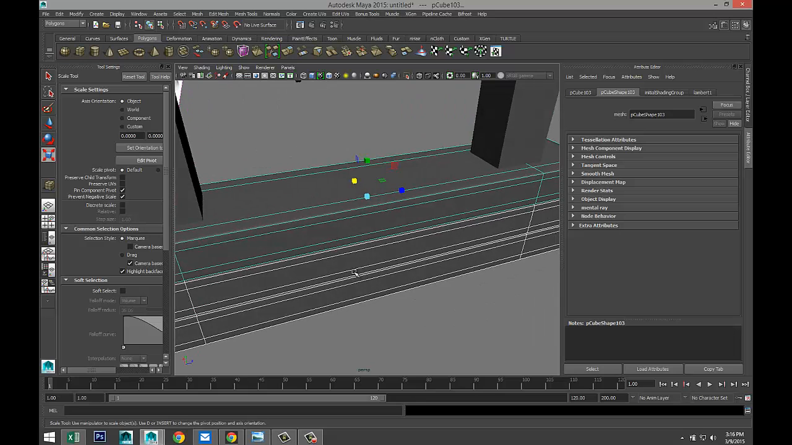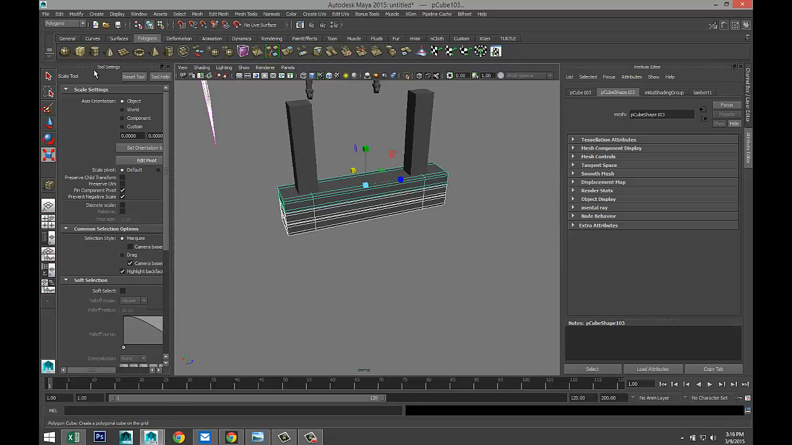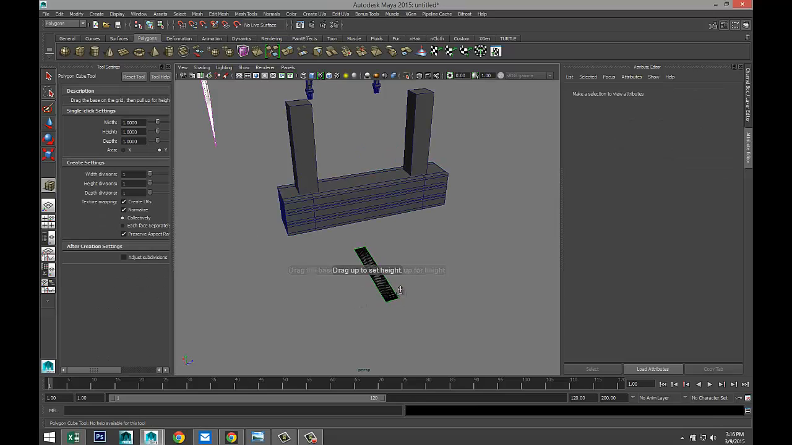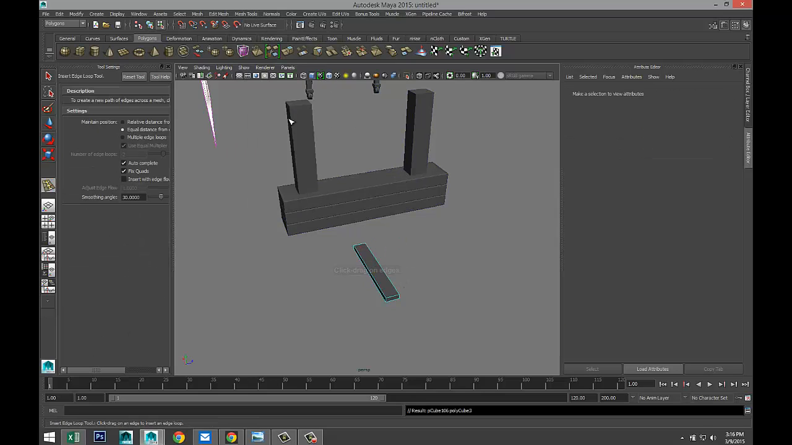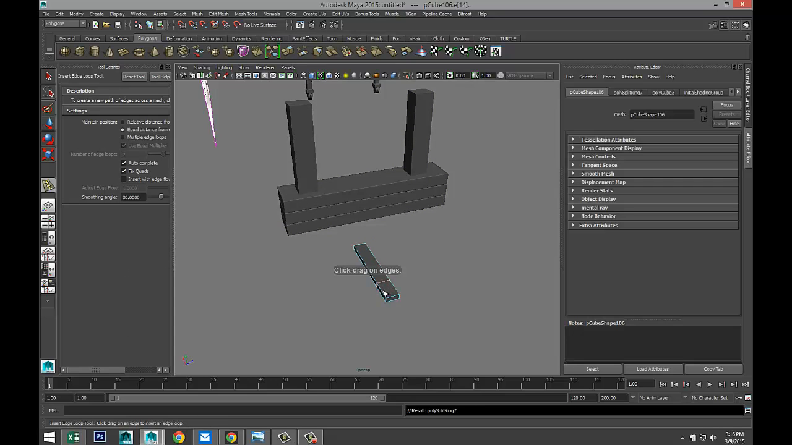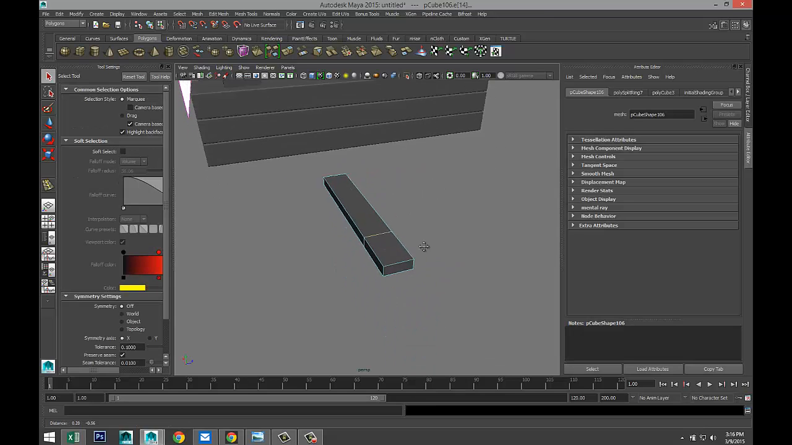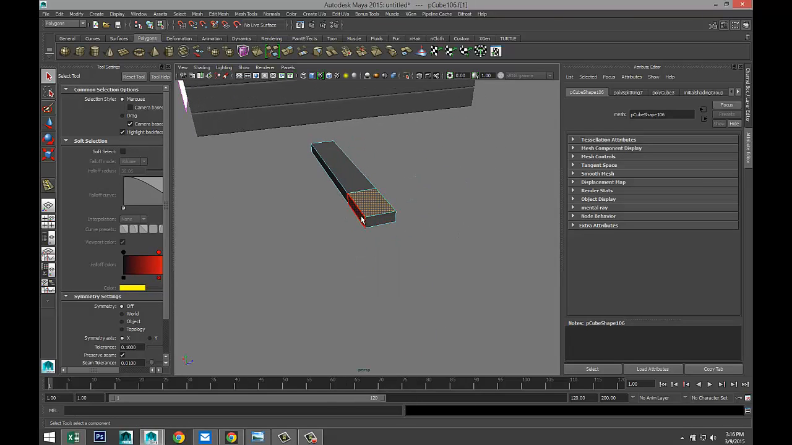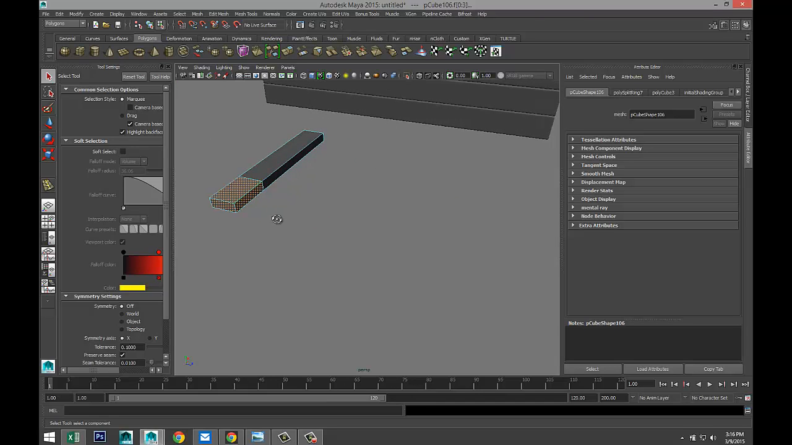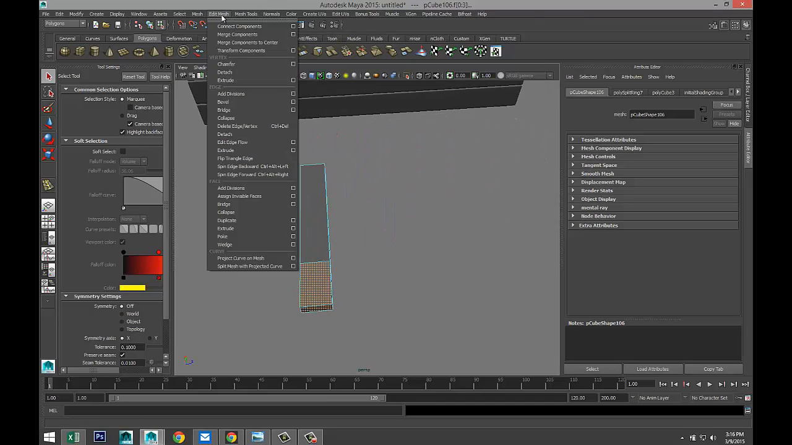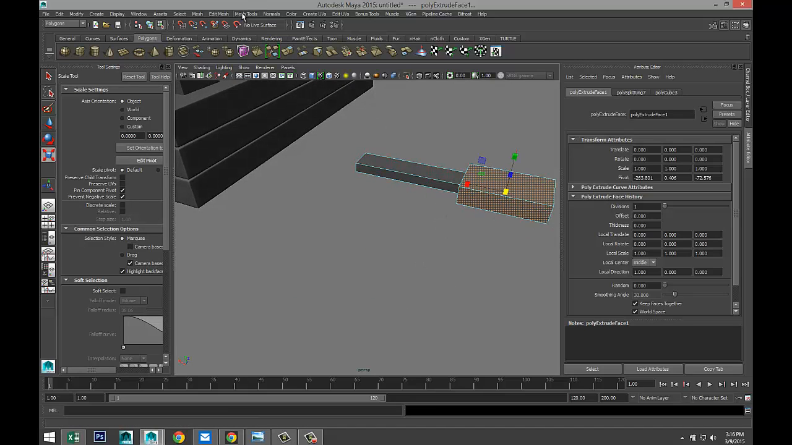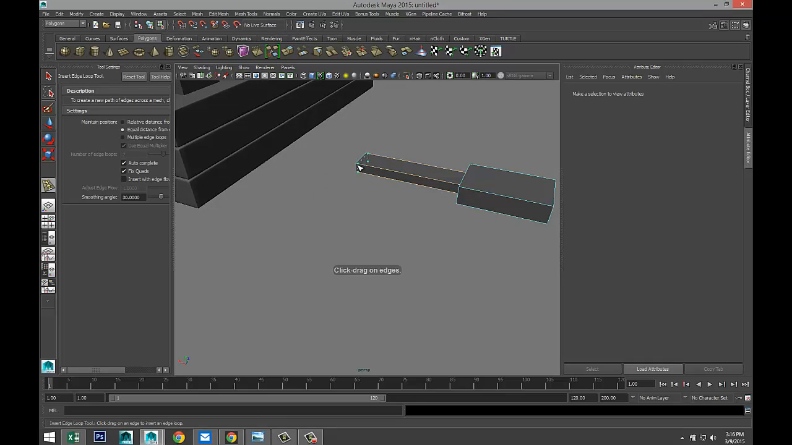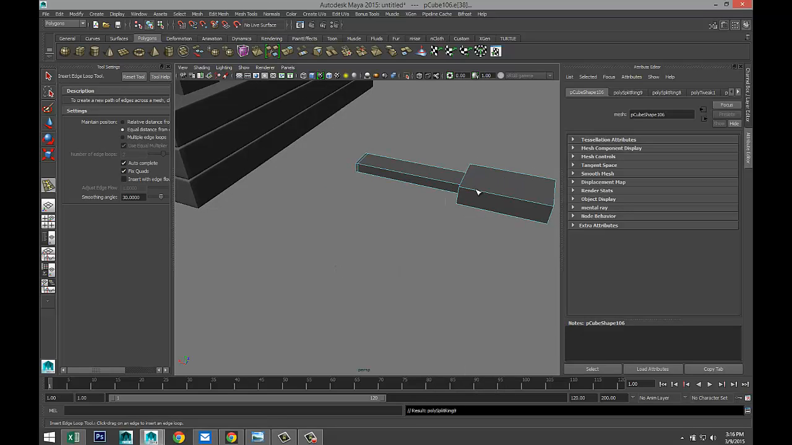Have to zoom in. We'll take a polygon cube. We'll drag that out, pull that up. Go to Mesh Tools, insert Edge Loop tool. Right there. Q on our keyboard. Right click face. Edit mesh. Extrude. Hit R. Pull that out. Go to insert edge loop tool. Add an edge right there. Right click object mode.